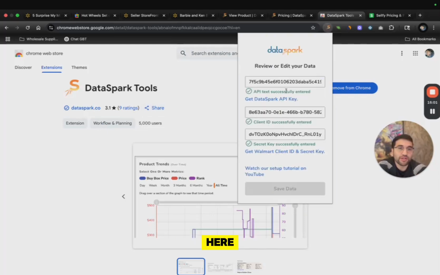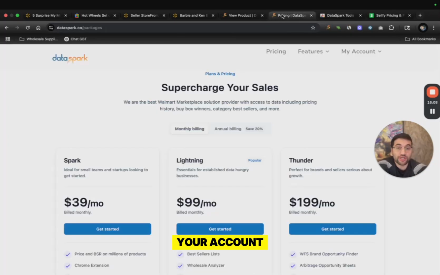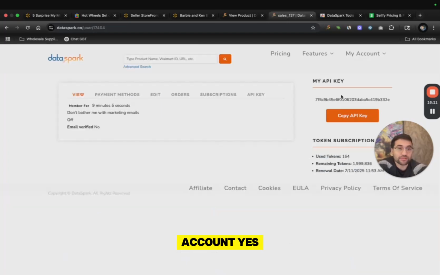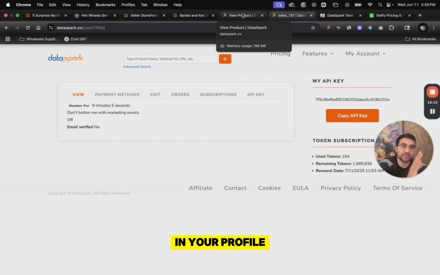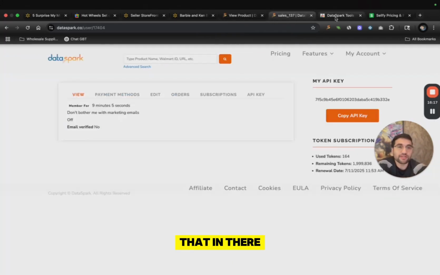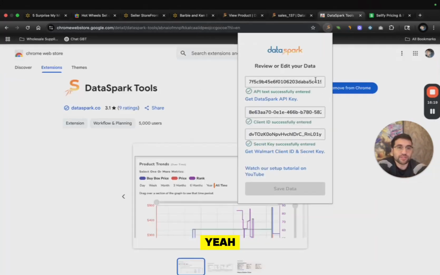So once you click it right here, you're gonna want to put your DataSpark API key in here, which is on your account. So when I go to my account, right here, DataSpark key, you copy that in there. It's gonna be in your profile. And then the next thing you're going to want to copy is the client ID and secret key of your Walmart store.